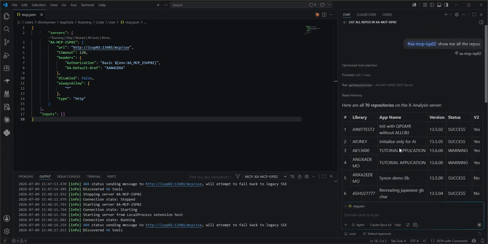And there you have it. We're getting X-Analysis data through the MCP within Visual Studio Code using the Copilot extension.